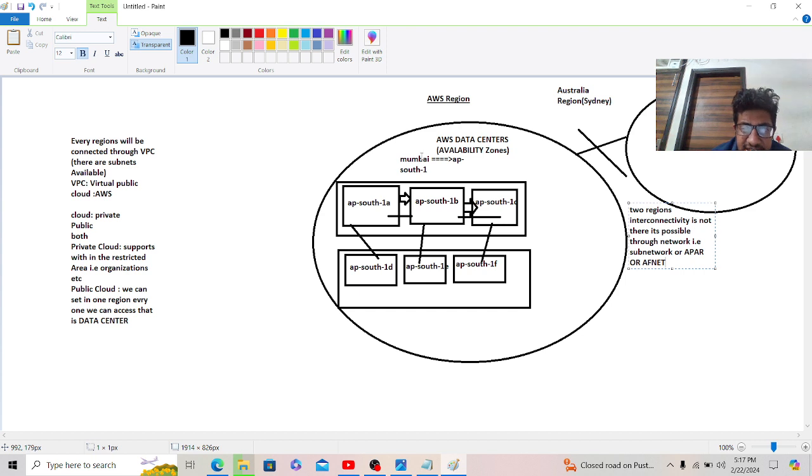Every region has data centers. In the data centers, 1A, 1B, 1C are the region's availability zones. These are the data centers. We can call them AP South 1A, 1B, 1C, 1D, 1E, and 1F. These are the availability zones. In all availability zones, we can place the data center. Okay, that is the AWS data center.